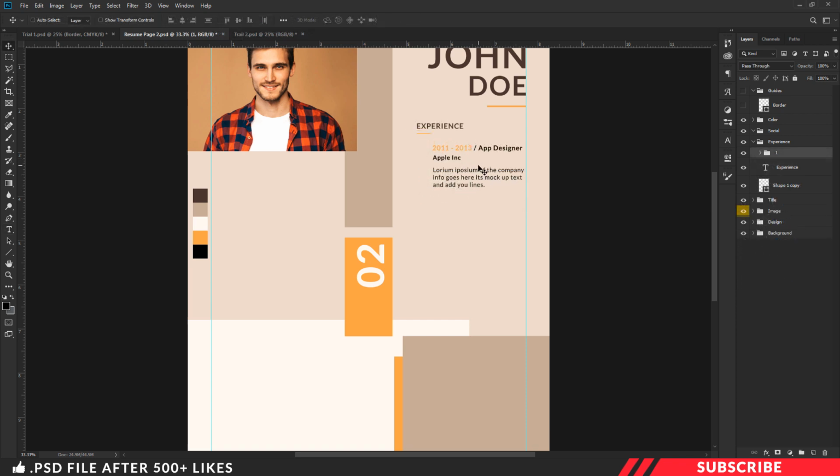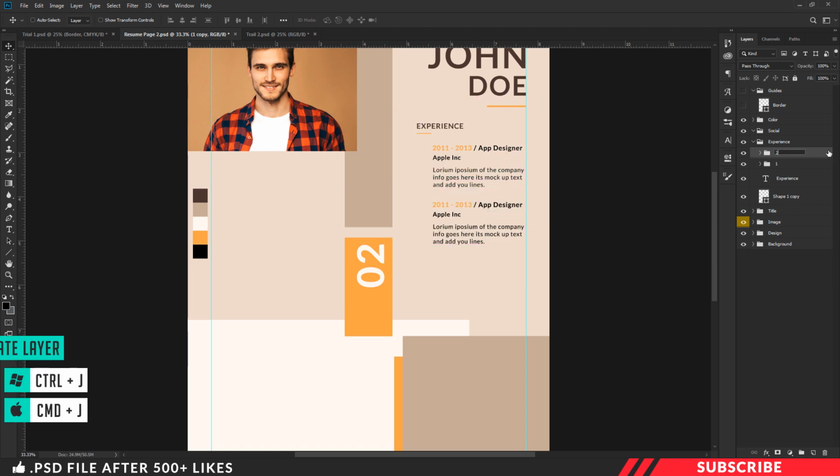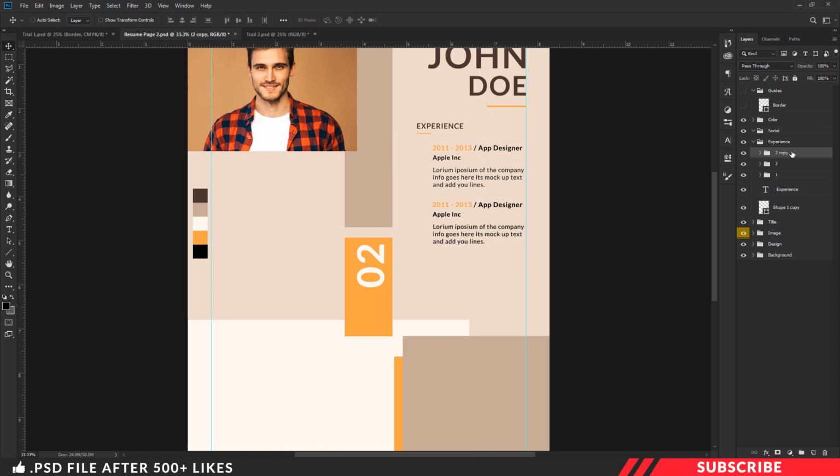Once you're done, now our group 1 text content is ready. Next, we are going to create a duplicate copy of group 1. For that, select group 1, create a duplicate copy using your keyboard shortcut Ctrl J. Move it down. Now rename it as 2. Now create another duplicate copy. Rename it as 3.